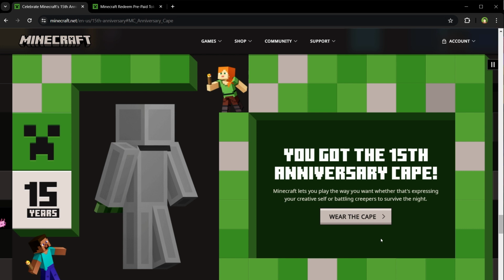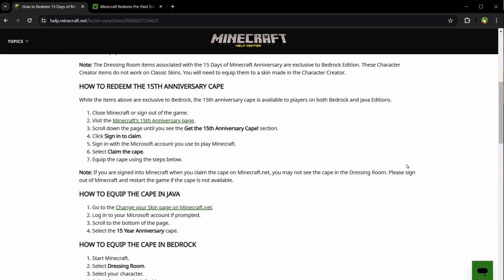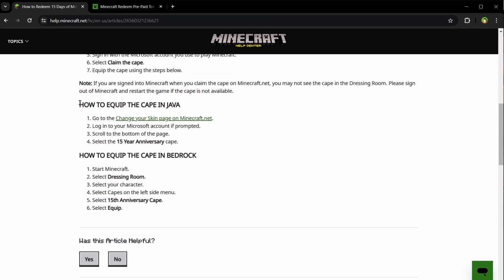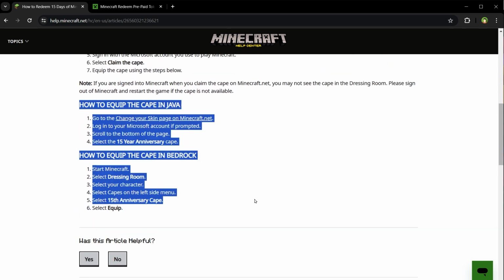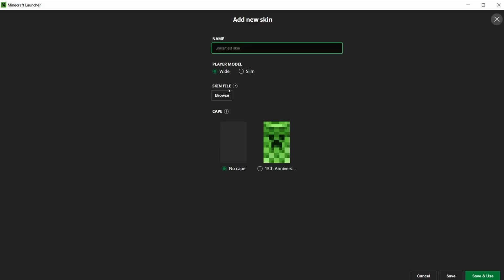I've already got the cape, so for me it says you got the 15th anniversary cape. And if I click Wear the Cape, it will take me to this page where you will see the instructions on how to equip the cape for Java and Bedrock edition. So for Java, go to Skins, select New Skin, select the cape and click Save and Use.